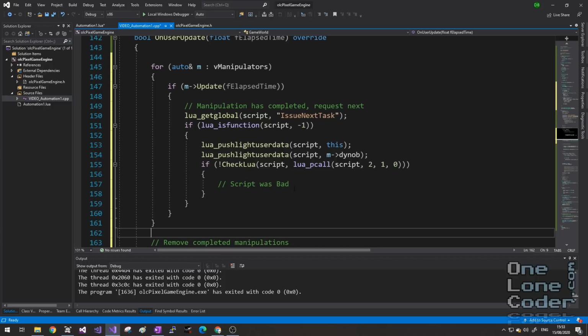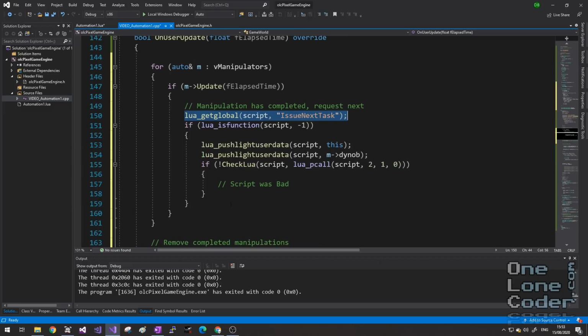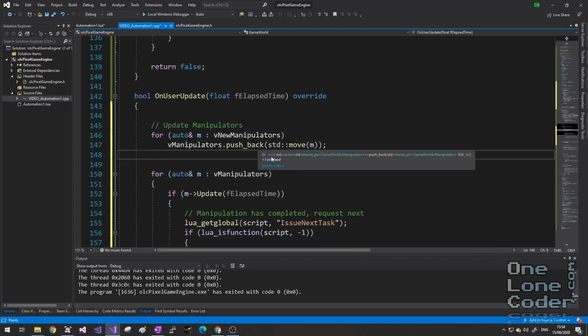Now, here's an interesting thing. When we call the issueNextTask in our Lua script, that will call potentially moveObject or various things which will generate new manipulators. We can't push those new manipulators directly into this vector of manipulators because we're iterating through this loop, and we don't want to change the container we're currently iterating through. That can lead to some really nasty things happening. So any new manipulators that are generated as a result of calling issueNextTask, we will place into our vector of new manipulators. And each frame I'm going to copy that vector over into our active manipulator vector, and indeed clear it.